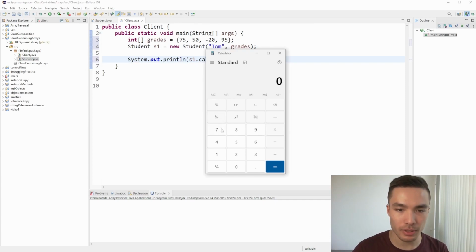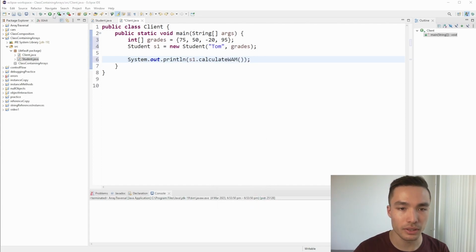We'd expect the value to be 75 plus 50 plus 0 since minus 20 will be sanitized, and then plus 95. Then this needs to be divided by 4 since Tom has completed 4 subjects, so this should give us 55. Now if we print out s1.calculateWAM and then run, we see 55, showing us that our class is working nicely. We could go on to create a test class and try creating more students to ensure that there are no errors in the class we made.